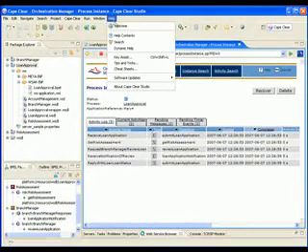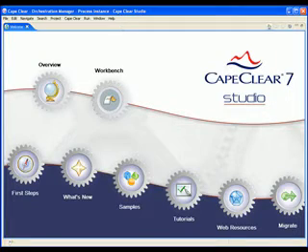So you can see that within a few minutes of completing the installation of the software, I've installed some web service projects, deployed them to the server, tested them, and viewed their history.